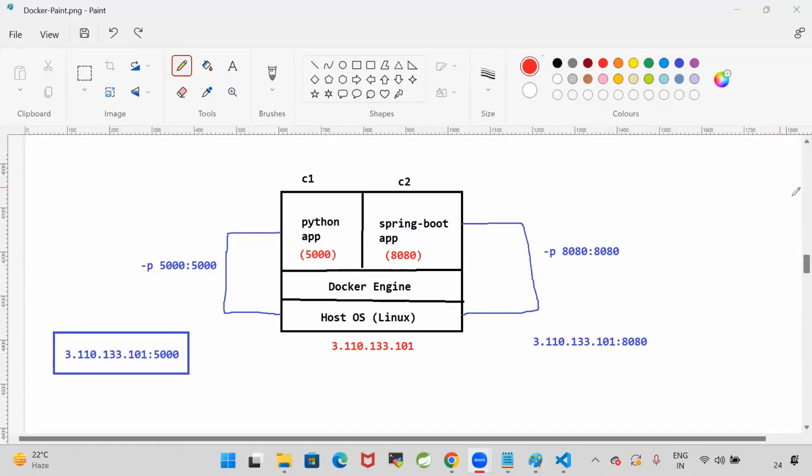Yes, sir. In those containers, every container is like one machine only. We will treat it that way, right? Correct. Every container that is created by Docker is like a machine.